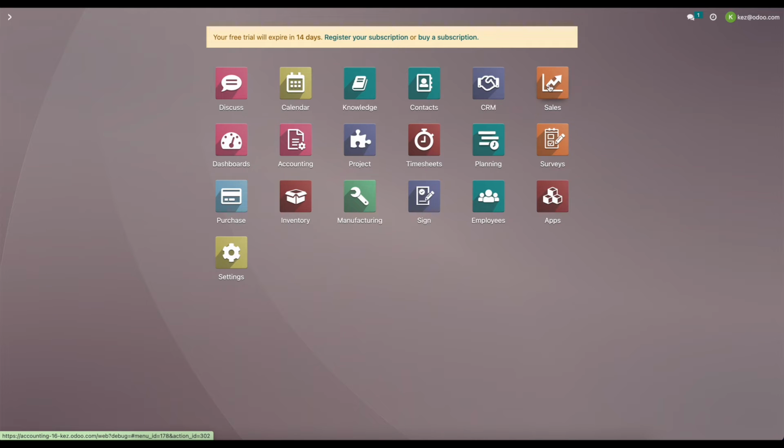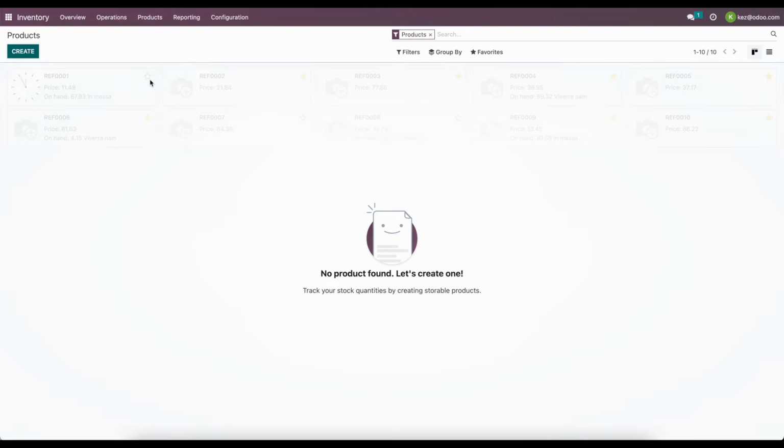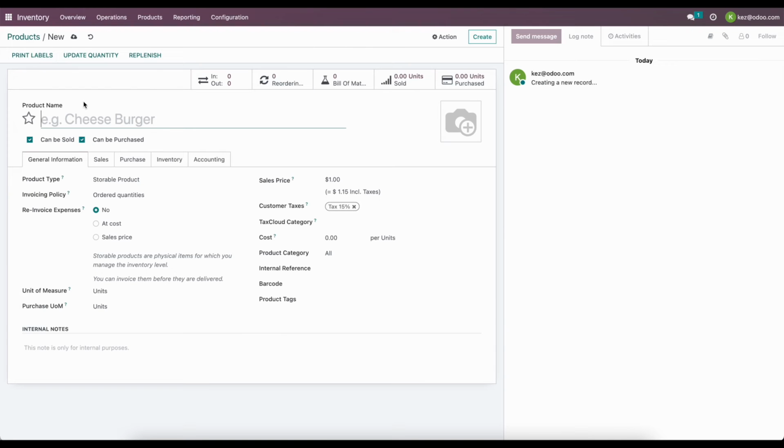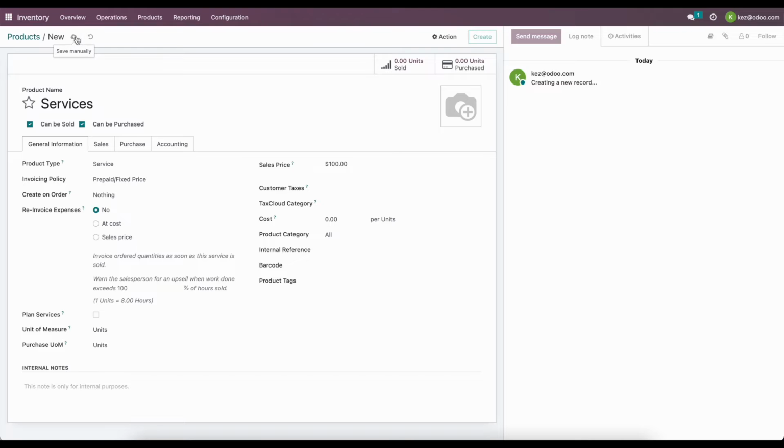Now let's create a quick product. So let's go into inventory. We'll just create a generic service product. And we'll set the product type to be service. We can create some stuff on order, but we won't worry about any of this right now. We'll just set a sale price to $100. And let's save this.